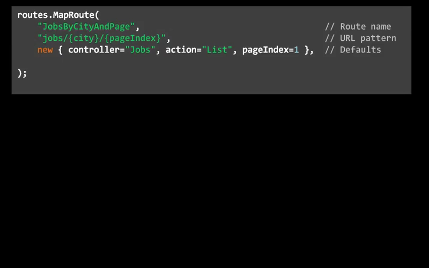For example, since this URL doesn't have a parameter called controller or action, we need to specify those parameters using the defaults list. The fourth parameter is constraints, and this specifies restrictions about what incoming and outgoing values are allowed for specific parameters. Normally, these are defined as regular expressions.